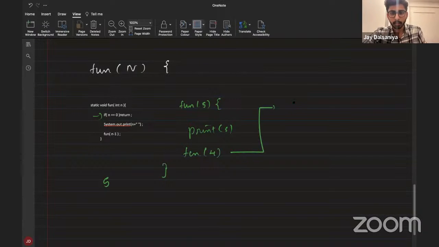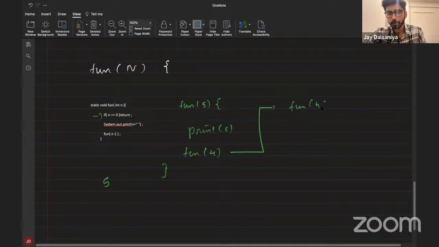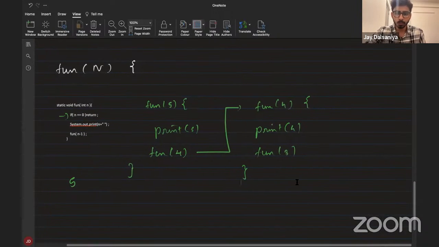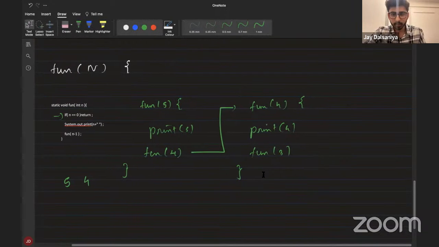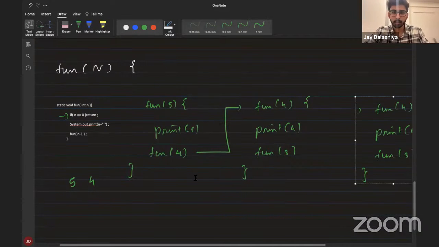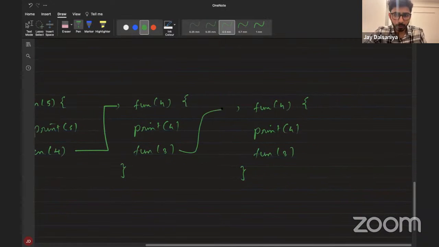Now from here, a new function will be called with a different value. Again, this value is not equal to 0, so it will print 4, and again it will call with 3, that is n minus 1. So in the output, you will observe 4 over here. Moving forward, for fun of 3, a function call will be made, 3 will be printed in the output, and the function will call for 2. Now again, the same thing will happen.